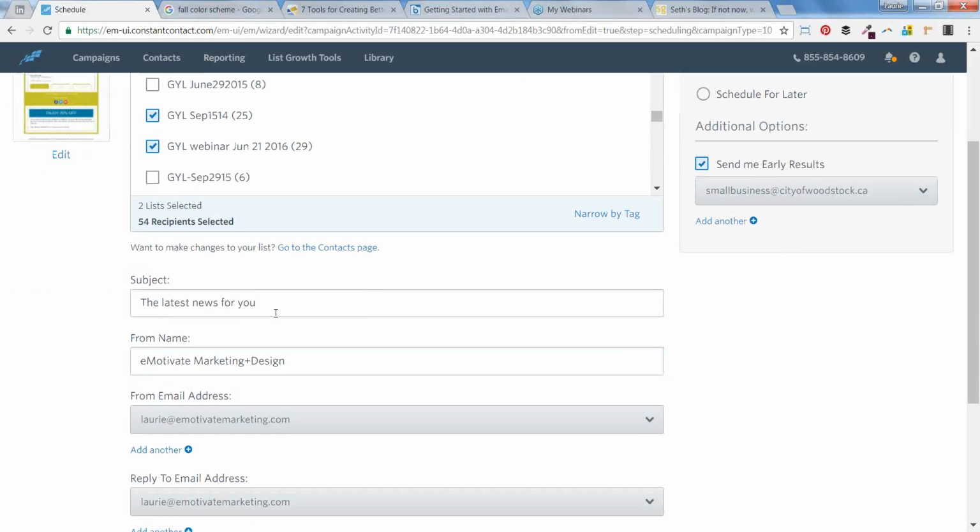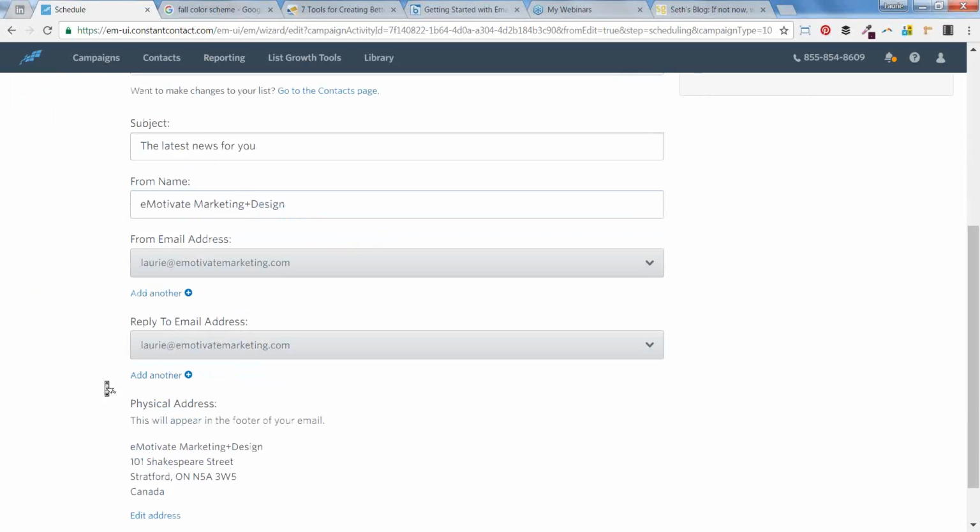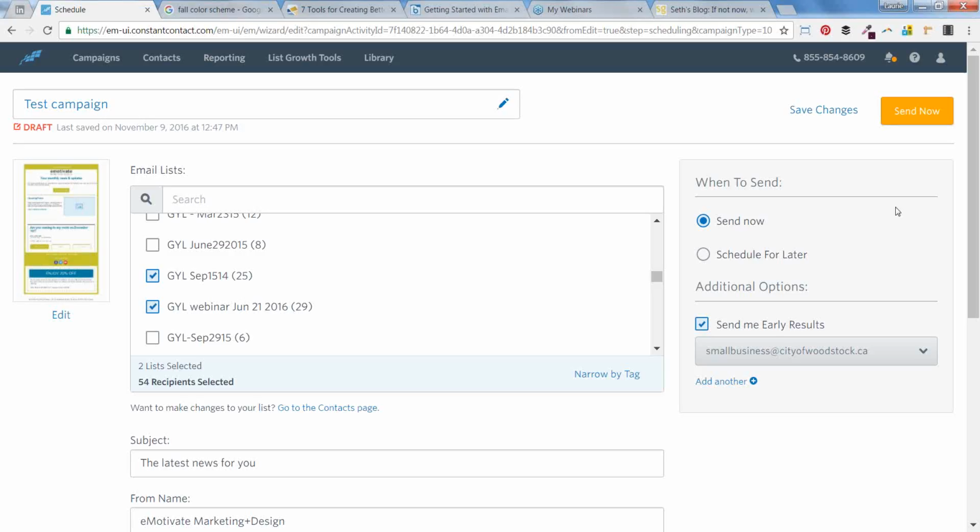And so you can select that. You can, again, double check the subject and from name, which we already configured. And then up on the right-hand side is when you schedule. So there's two options.